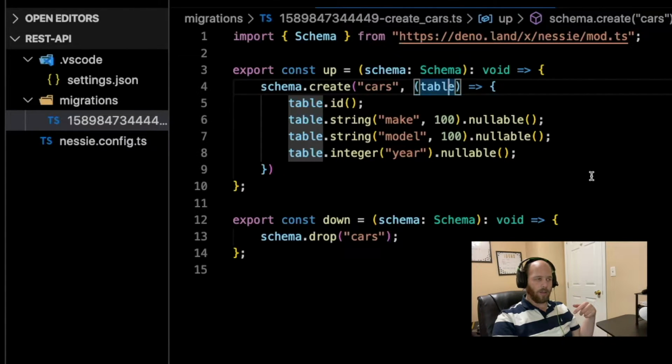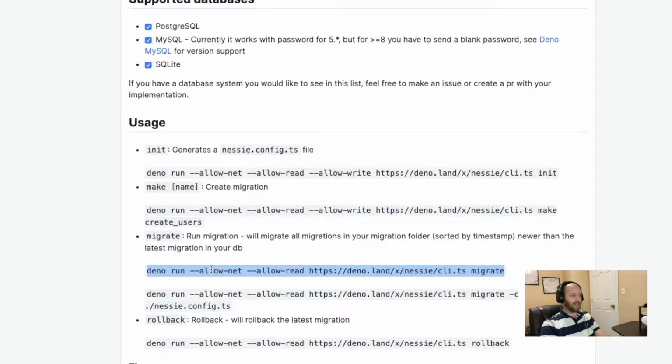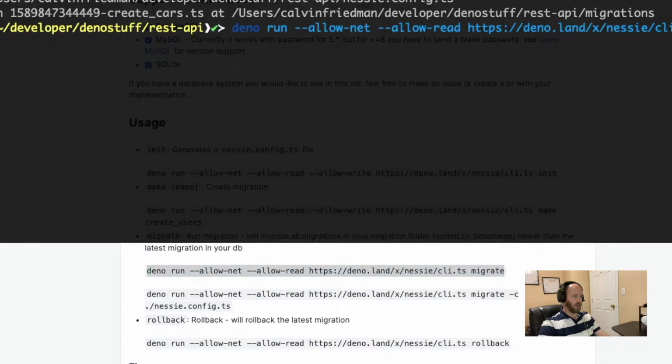Finally, on the down function, we're saying that should you ever decide to run the down function within this migration, you can simply drop the entire cars table and be done with it. So now the next thing we want to do is run this migration and see whether we actually have a cars table that's been created inside of our MySQL database. As you can see here, we have this command, deno run --allow-net --allow-read, once again referencing the name of the library, and then we call the migrate function. So let's grab that command, pop it into our terminal, and run it.